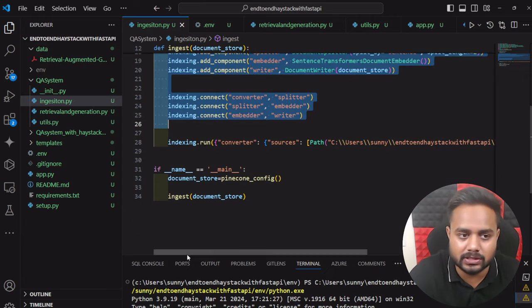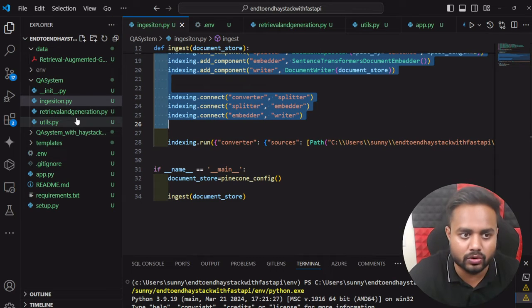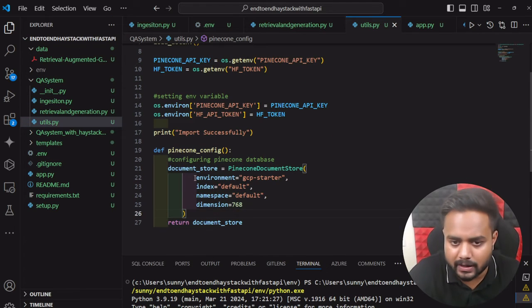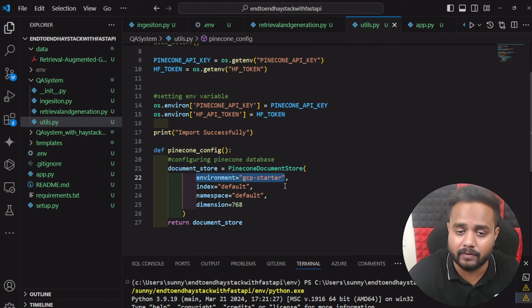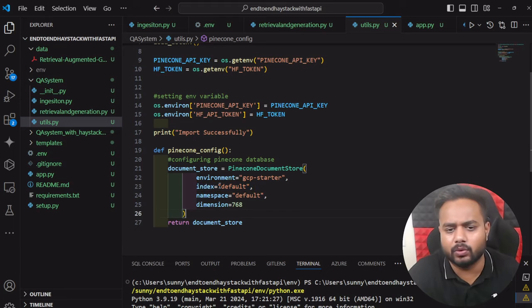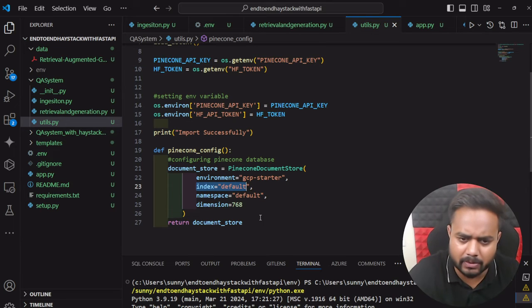So let's try to ingest the data. If I show you this utils.py, you'll find we have this environment, which is the region of the server. For the index, you can write any name. I just kept it default, namespace default, and here is the dimension.